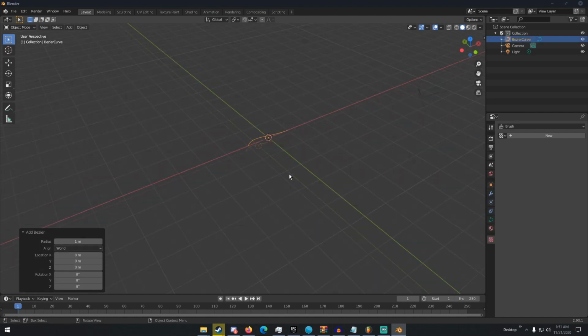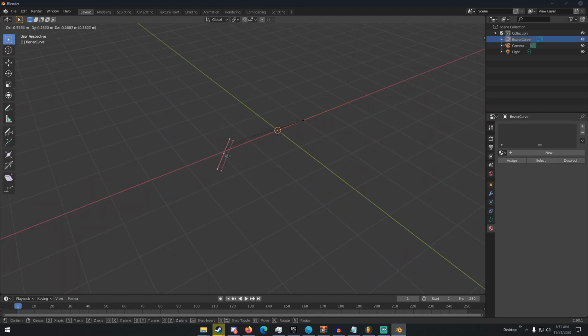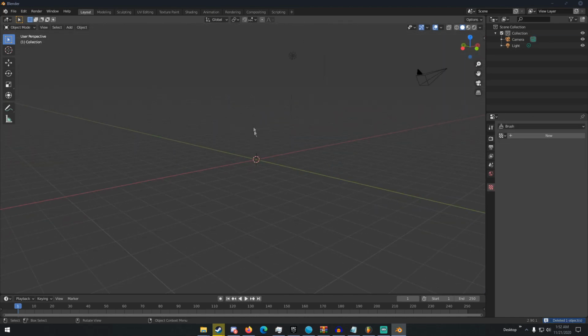You can basically, if you hit tab to go into edit mode, you can change these pivot points and stuff. It's kind of like the pen tool from Photoshop if I had to compare it to something.